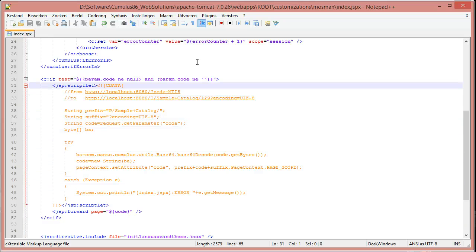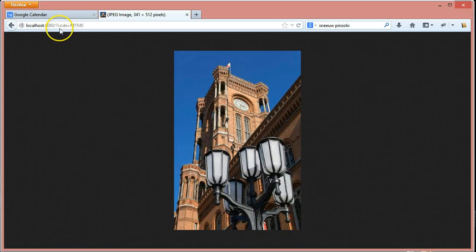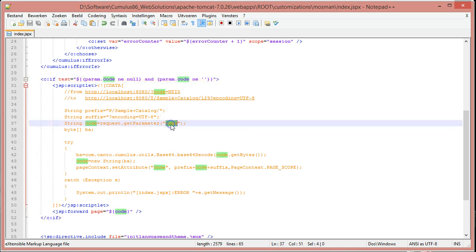What does this part do? It looks for a parameter in the URL called code. So you can see here in the URL we have a part called code. If the customer likes that to be called something else, just C or O or whatever, you can change it in the index. You need to change it here, here, and in this place. Those are the three places where you need to modify that.